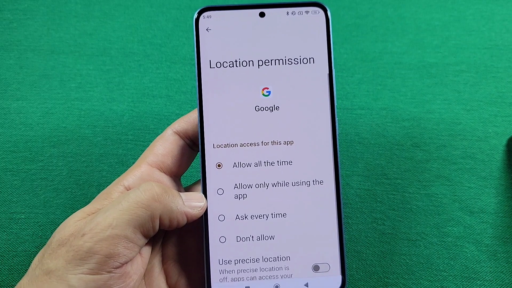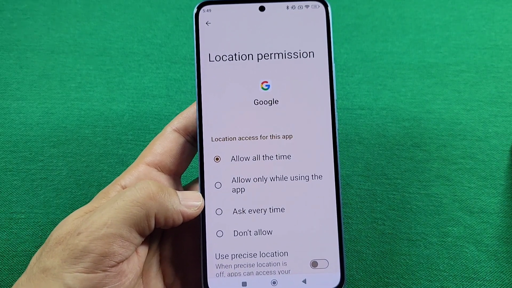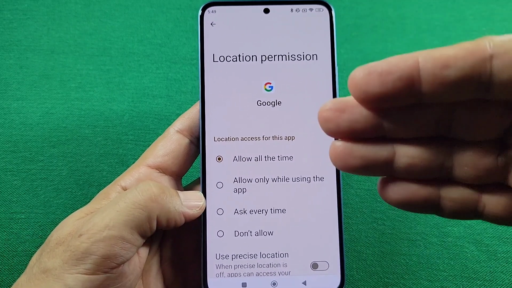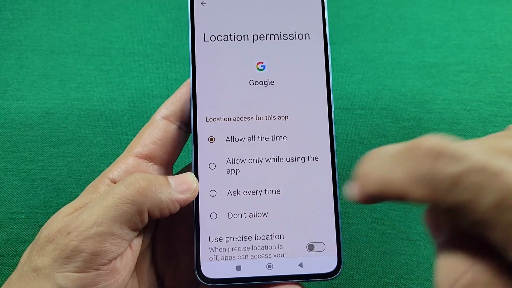So for example, if you tap on the Google one, which is a default setting, and I'm just showing you how to go about disabling that. It will say allow all the time, and you want to set it to don't allow.